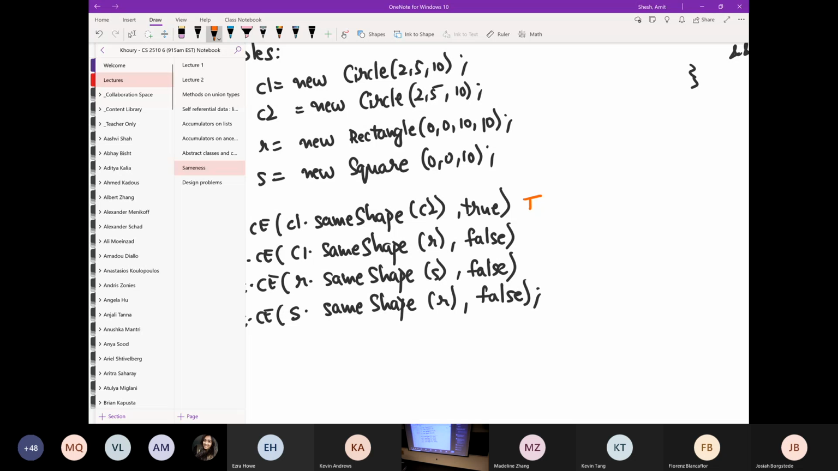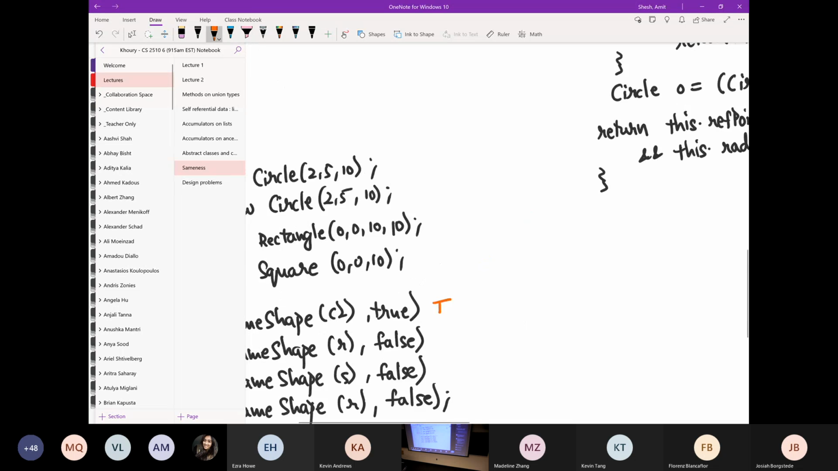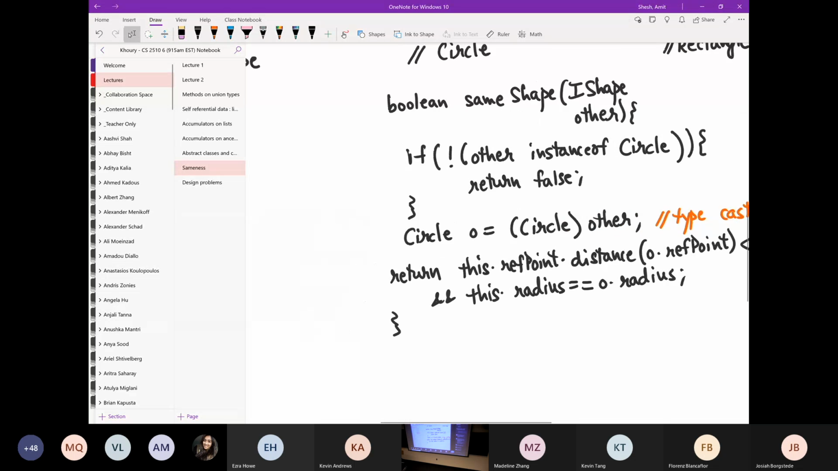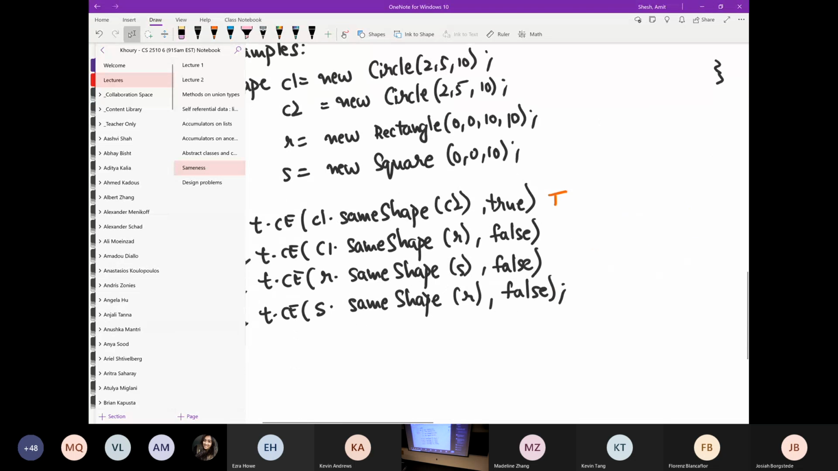C1 dot same shape R. Once again, dynamic dispatch is going to go to the circle. The other is going to be of type rectangle. Is other an instance of circle? No, it's not. So it's going to return false, as it should. Okay?